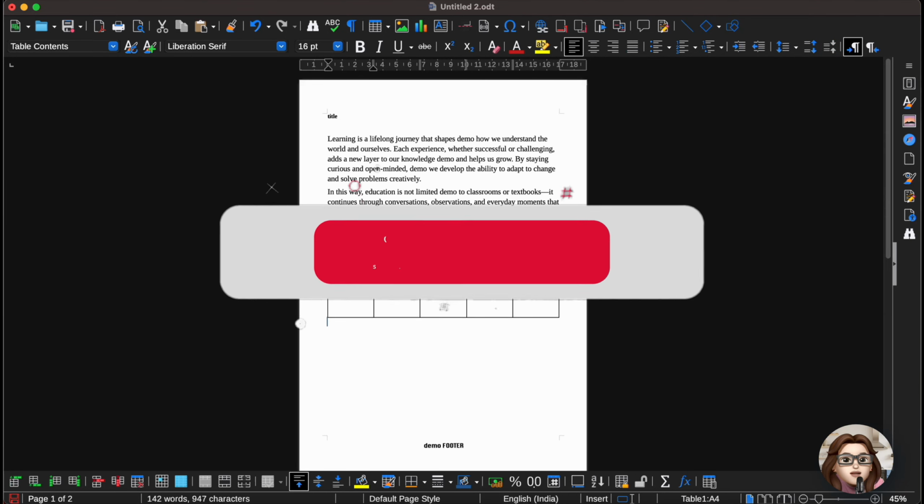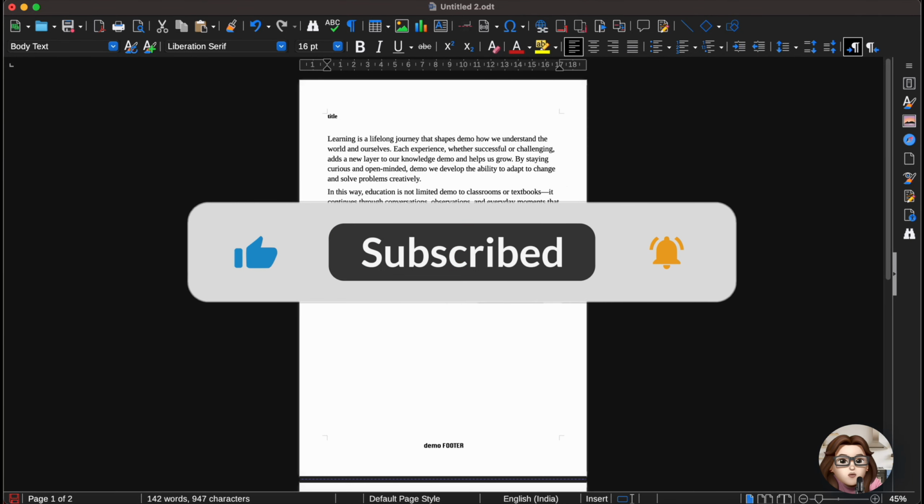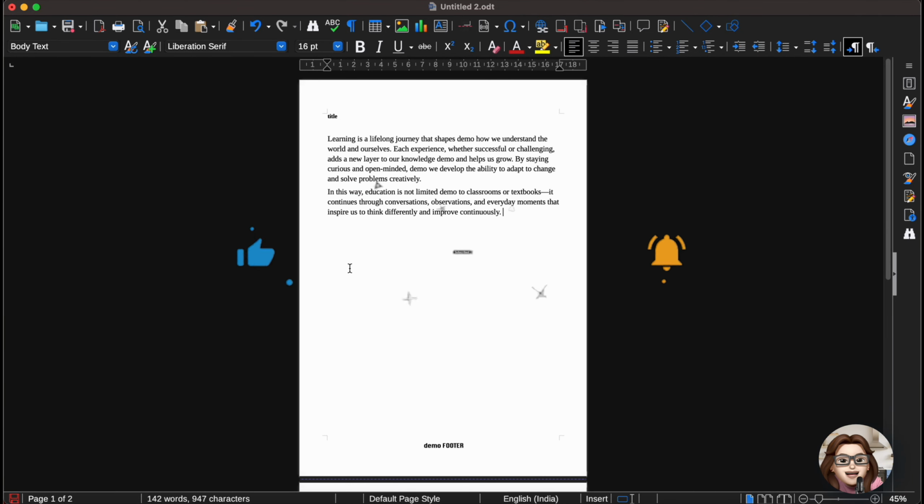In today's video, I'll show you how to insert an image in LibreOffice Writer so you can add visuals to your document quickly and accurately. Start by opening LibreOffice Writer and loading your document. Place your cursor exactly where you want the image to appear. The image will be inserted at that position, so setting the cursor first ensures proper placement.